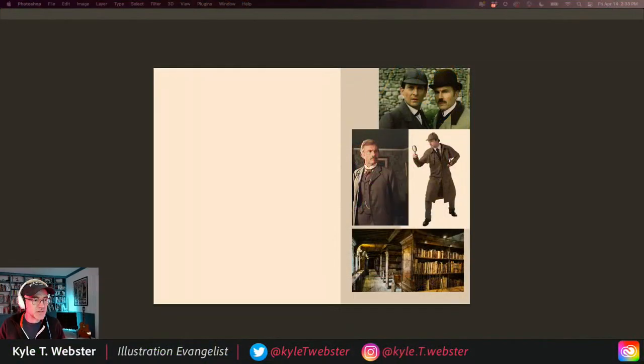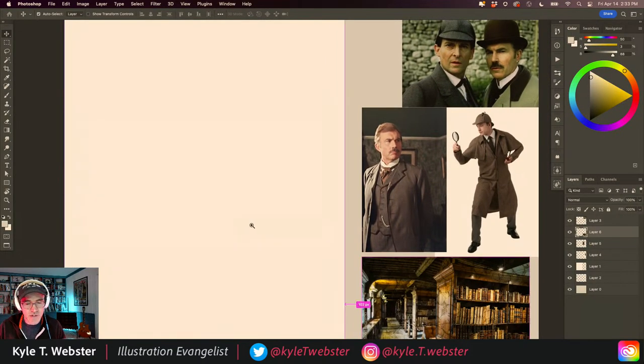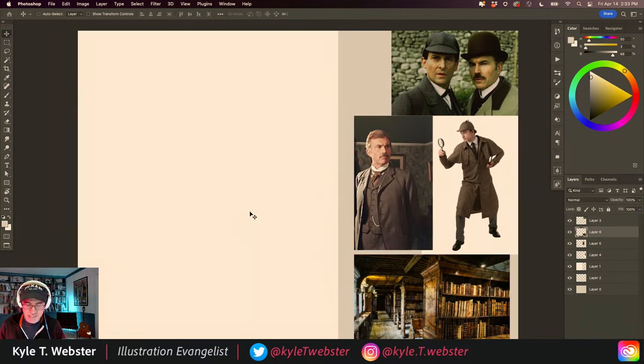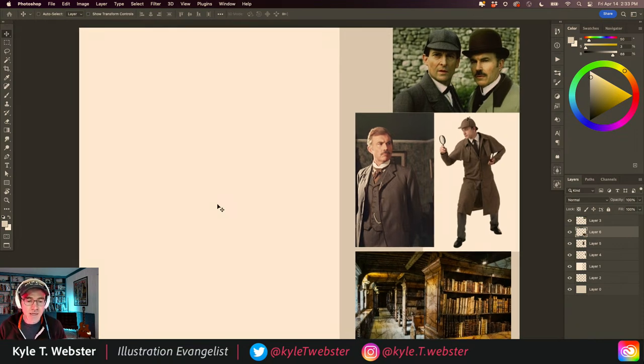So let's jump on over here to Photoshop. Here we are. Now, you'll notice that I have some reference up on the screen, and this is from the Granada production of Sherlock Holmes, 1984 to 1994, roughly. These were, I think, the best ever interpretations of Sir Arthur Conan Doyle's Sherlock Holmes short stories and novels. And what I wanted to do today was imagine that Holmes and Watson, or maybe just Holmes, I think both of them, are stumbling on a body in a library. That's what I want to do.